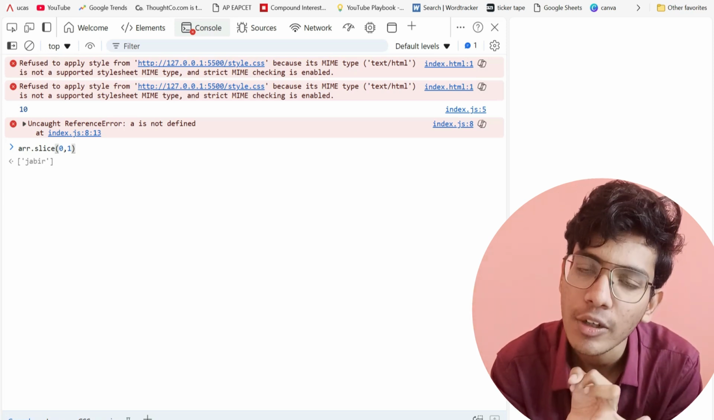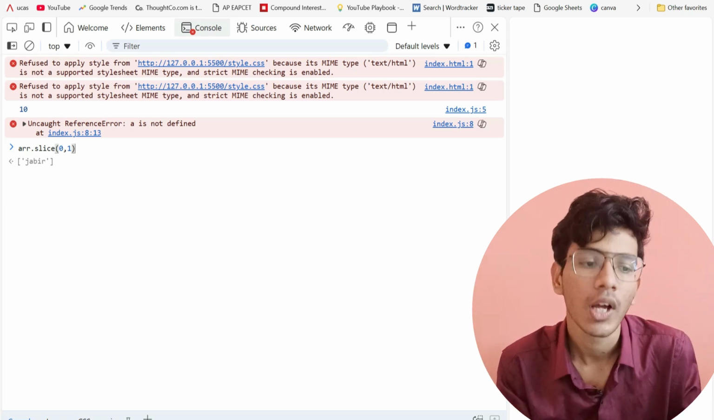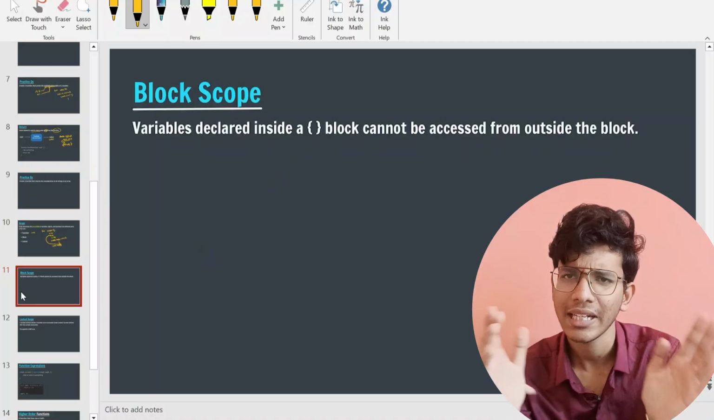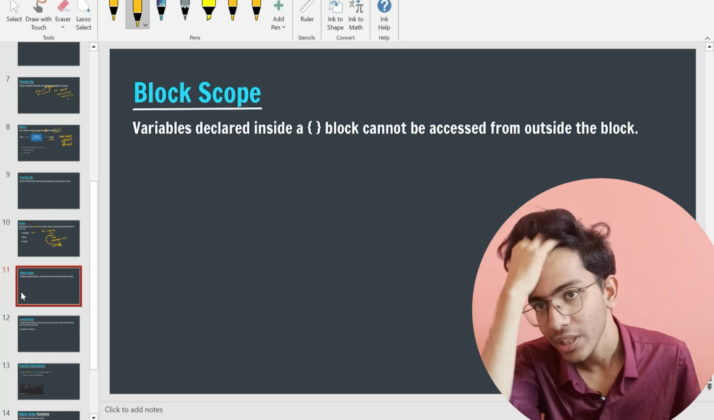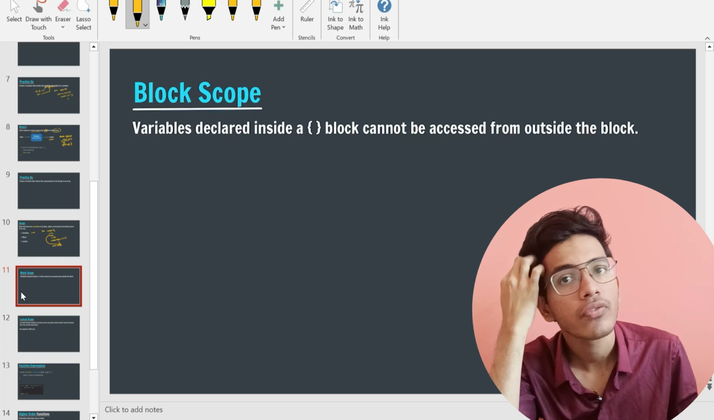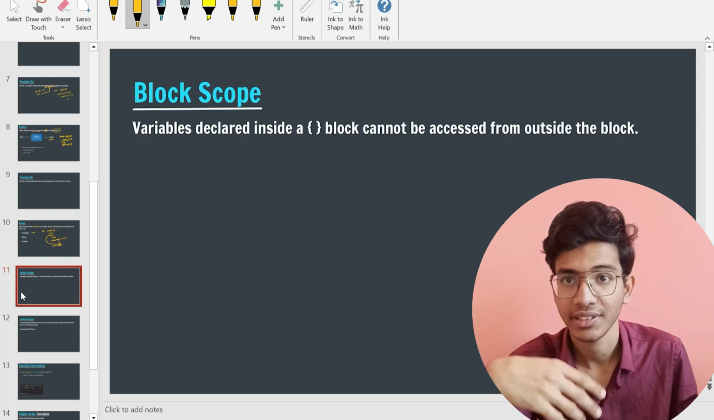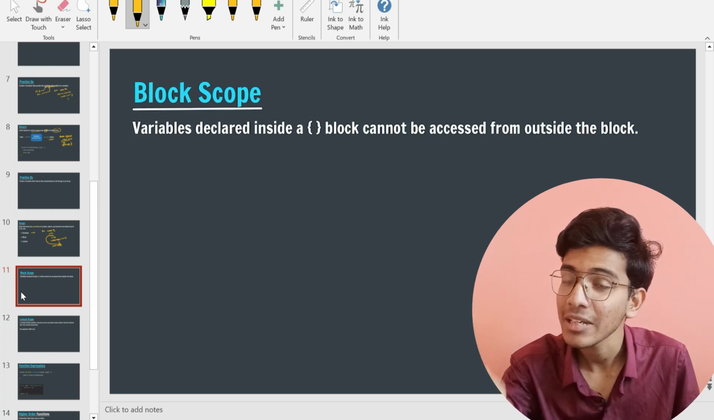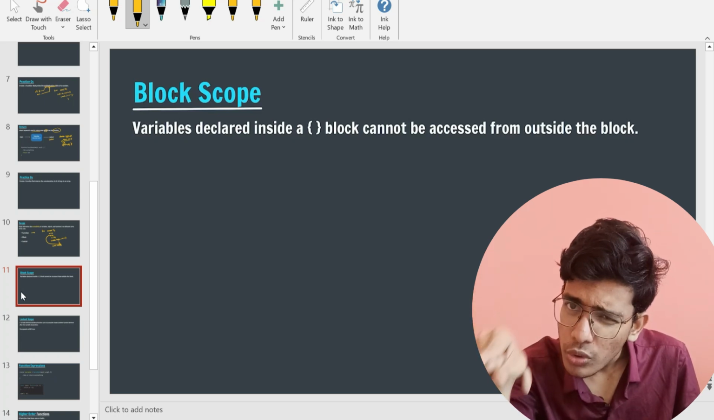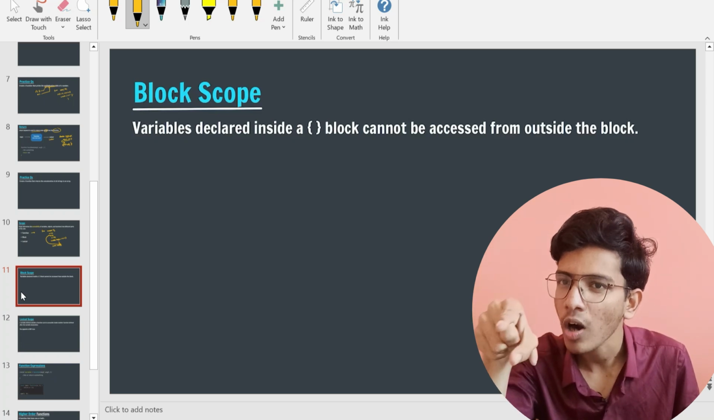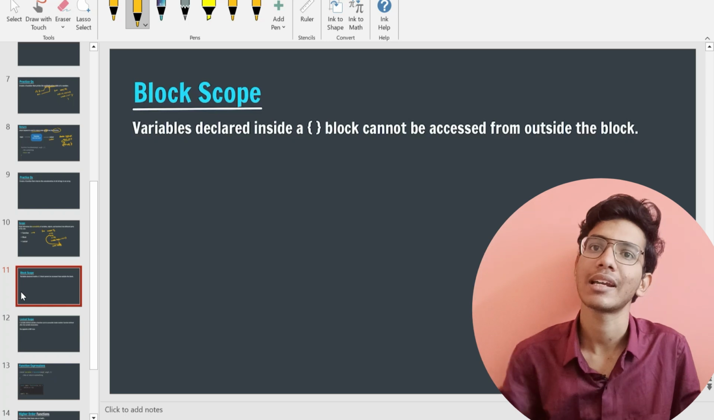Similarly, we have another concept called block scope. Let us see that. Block scope tells us that whatever you are declaring in curly braces, like we studied in arrow functions, right? In arrow functions we use curly braces, and whatever you are defining in the curly braces is limited to those curly braces. You cannot access those variables inside that outside the curly braces.